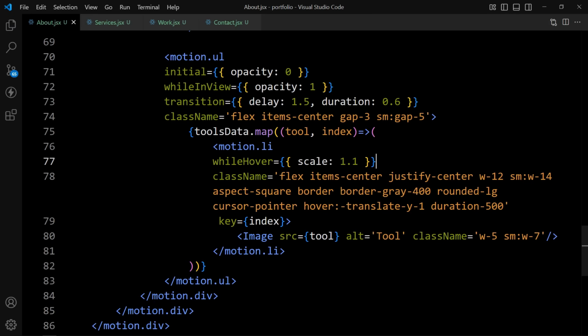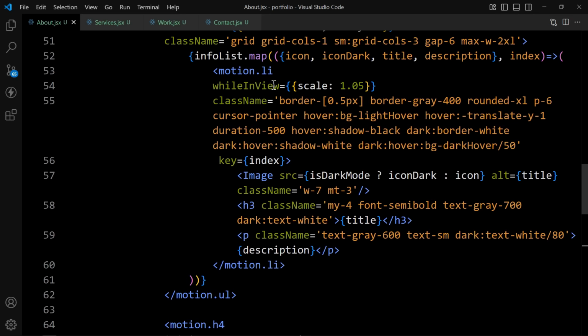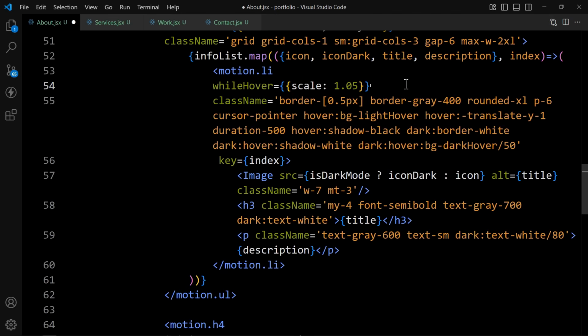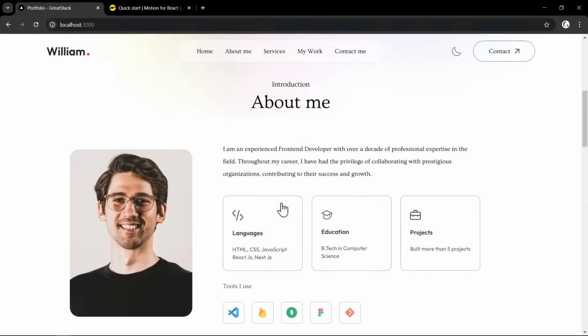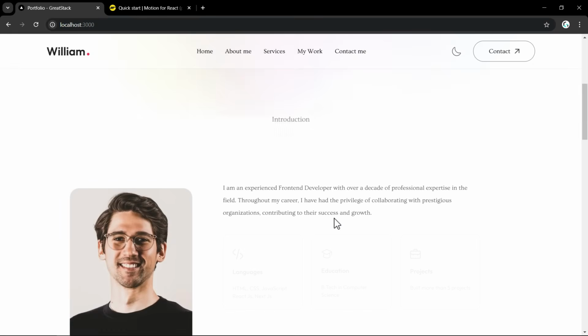Save the changes and you can see here we have added this whileInView. So it will be whileHover. So whenever we hover on this element, it will increase the size slightly. Save the changes and come back to the web page. You can see the size is increasing. And here also you can see the animation. If I reload the web page, you can see all the elements are animated in this about me section. If I scroll down and come to the about section again, you can see the animation again.